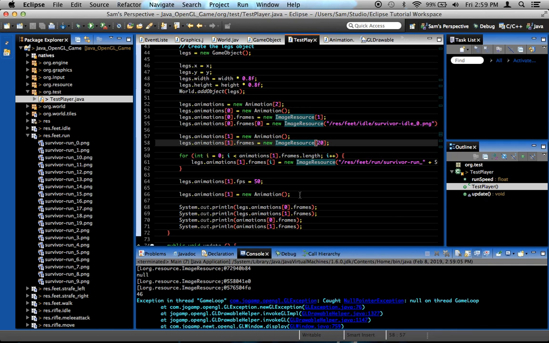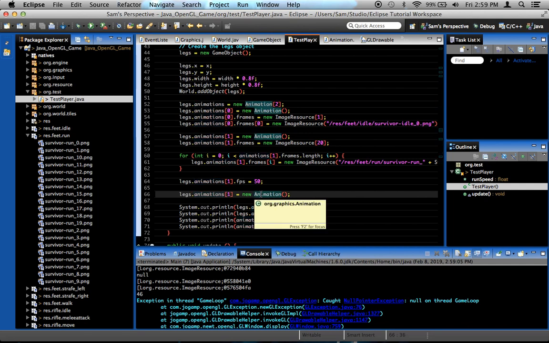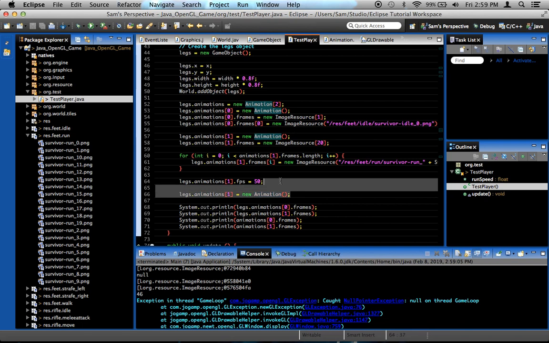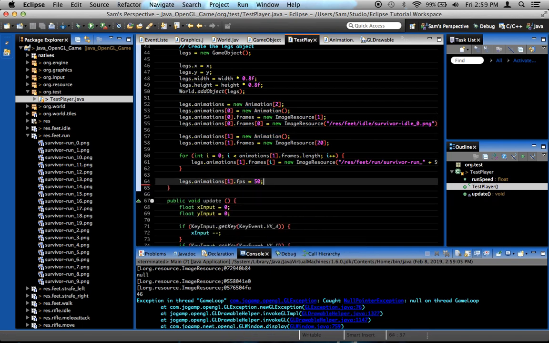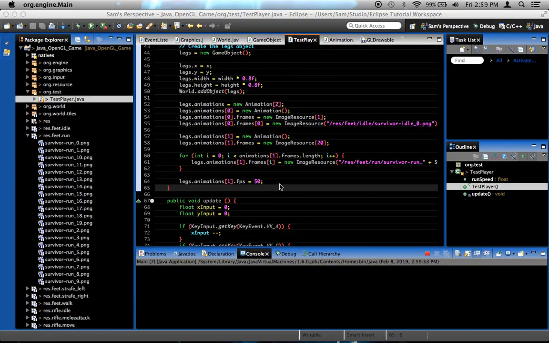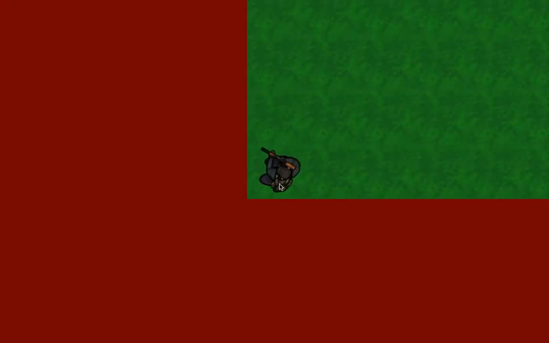Oh my gosh, how did I even make this mistake? Down here, legs.animations1 equals new animation. How is that there? Did I make a copy and paste error somewhere? That's one of the stupidest mistakes I could possibly have made. Hopefully you didn't do what I did, and if you did, hopefully you found it before I did, because that was a very stupid mistake for me to make. Let's test this again. Alright, and we see the animation for running plays.